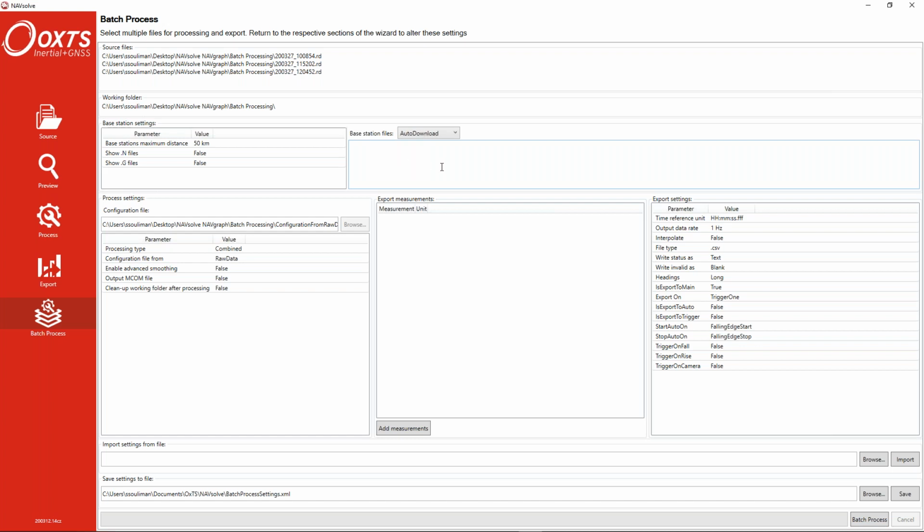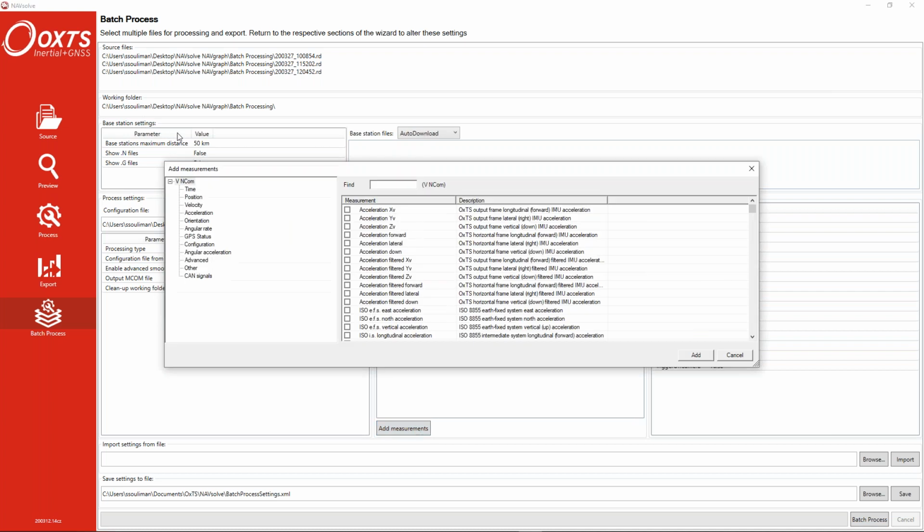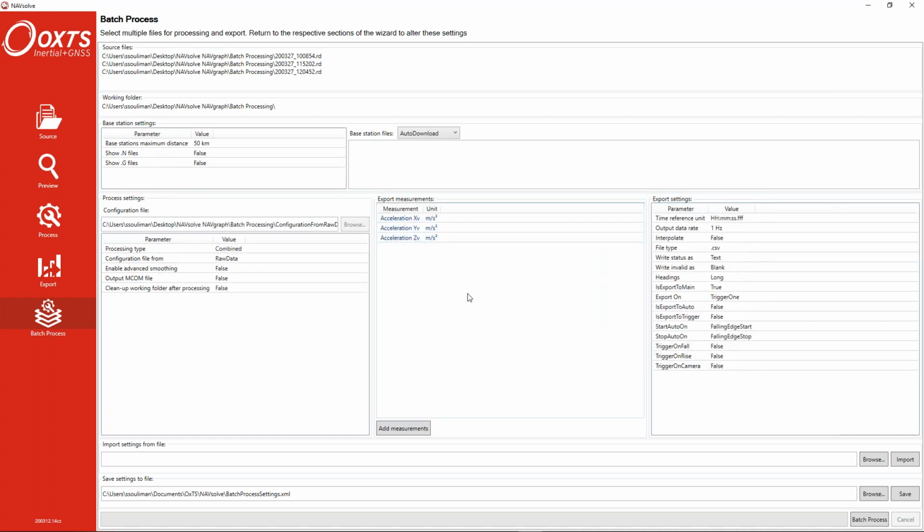The system is, say, intelligent enough to apply the relevant RINEX files to the relevant RD files. In the export section, if you want to add some measurements, for simplicity, I'm going to select acceleration X, Y, and Z, add, and here we go, I've got it, and this is it.